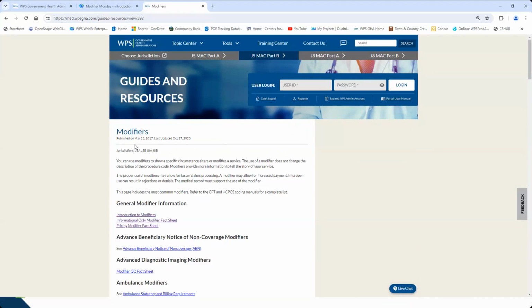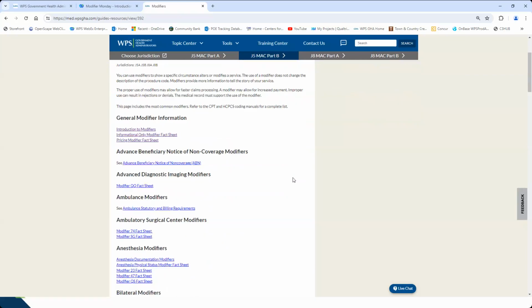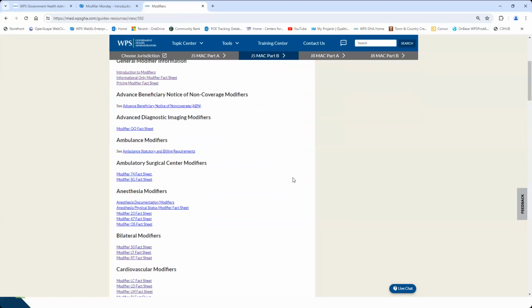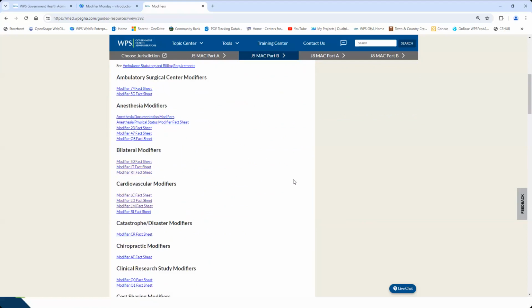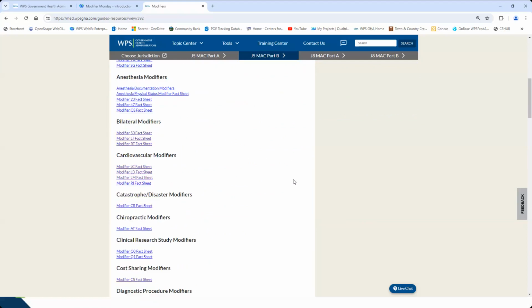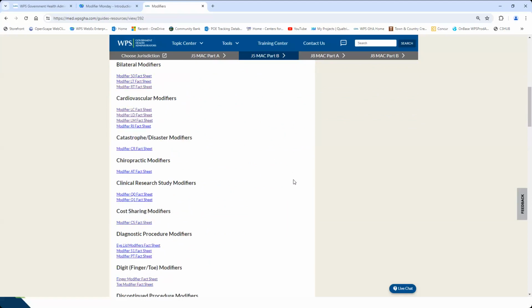So this page just gives you kind of a jumping off point to some of the other items that we're going to be talking about today. But I want to pause and show you that this page also has a lot of additional information. If we scroll down to look at how some of these modifiers are grouped into related categories, just so that you know that that information is there. This may come in handy as you continue learning about Medicare.